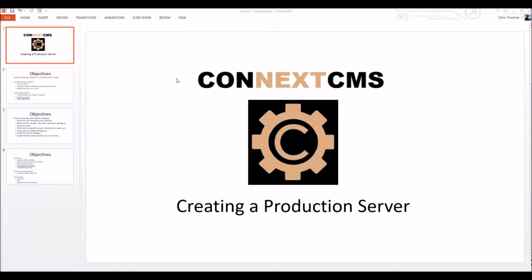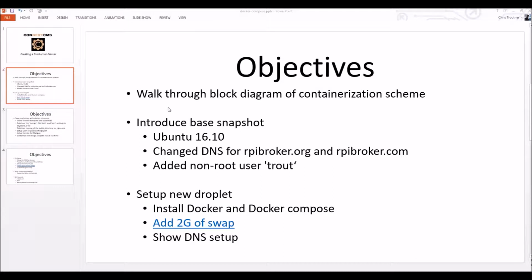So I'm going to cover that in this video, and so let me just walk through the objectives. But this is going to be a rather lengthy video because it's going to be so extensive and it covers such a broad topic. But it's your chance to look over my shoulder and see how I set up ConnextCMS installations for our web clients, and how you can too.